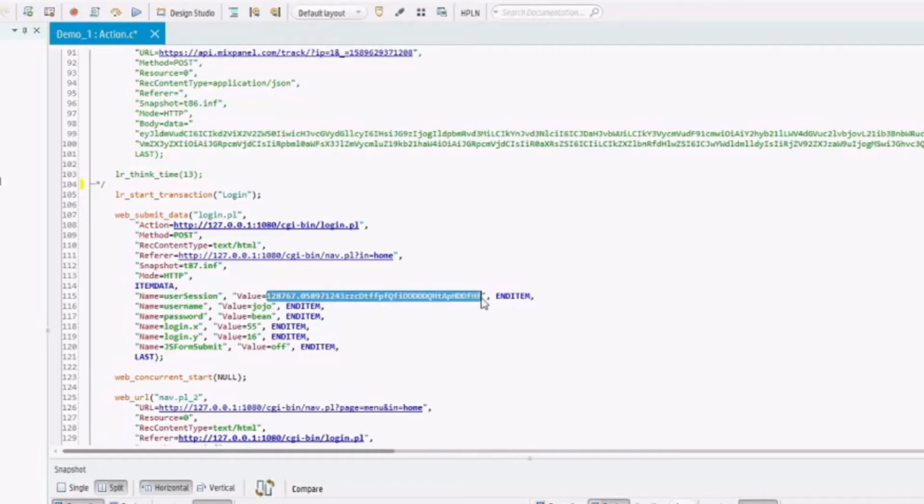This is the main reason why our script is not working. The user session ID is generated dynamically, which means whenever you do a login, this value will change, and we need to pass this value. Unless we pass the correct value, we won't be able to navigate to the next correct page. Now I will show you how to capture this value.